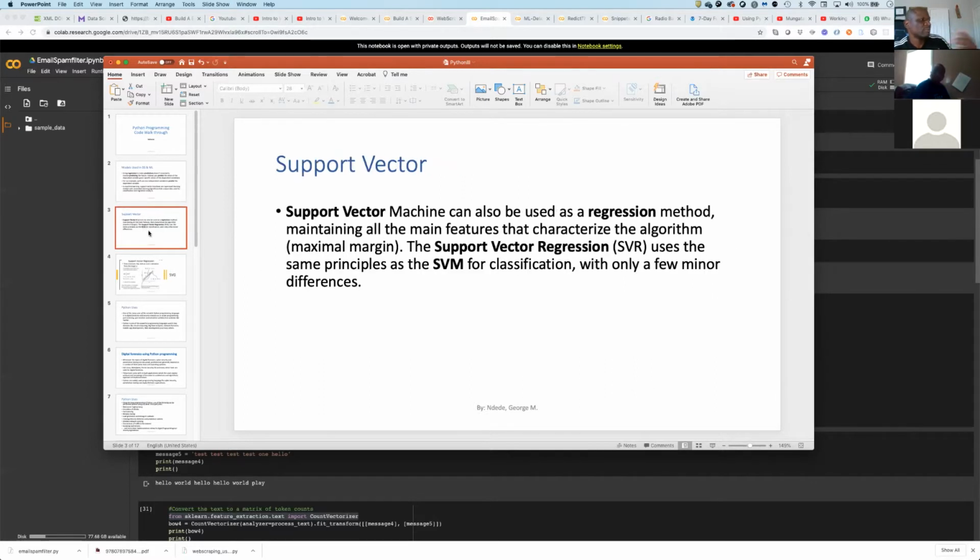So now we have another terminology, support vector machine. It can also be used as a regression method. So we can use either the linear or the support vector machine. And you'll see some coding examples in reference to this in particular. This maintains all the features that characterize the algorithm, for example, the maximum margin. It could be a margin of error of say 0.2 or 0.3, or 3% or 2%.